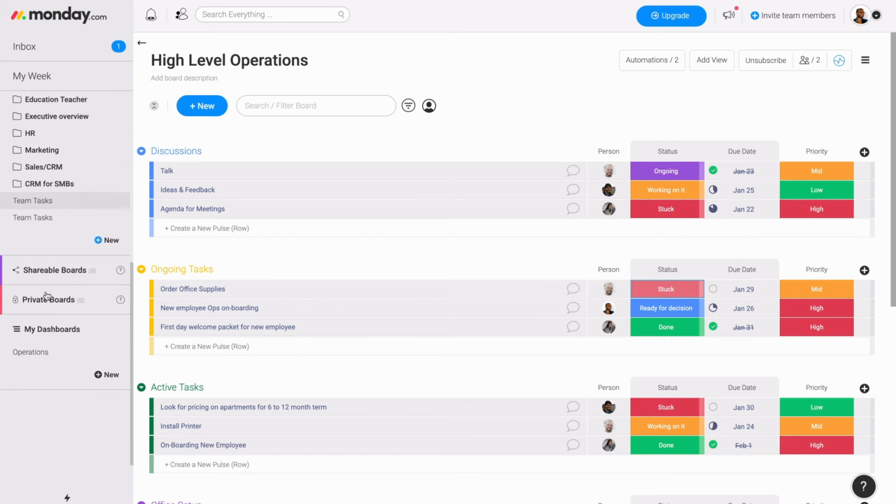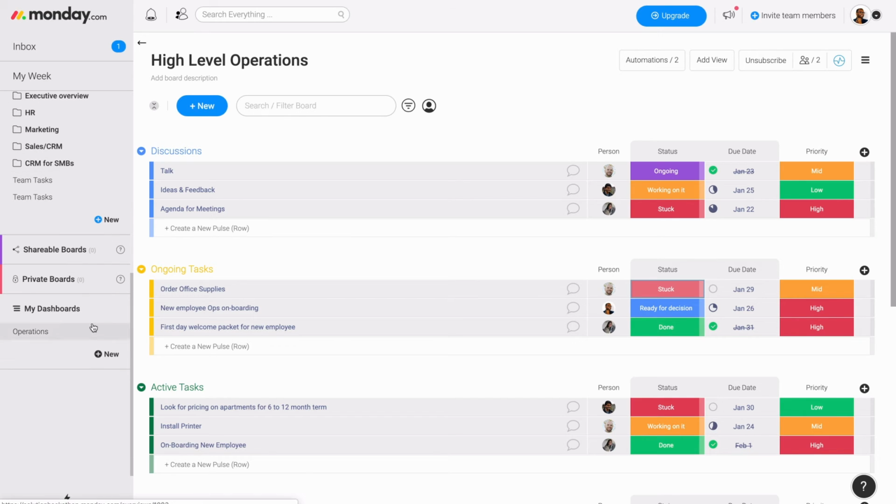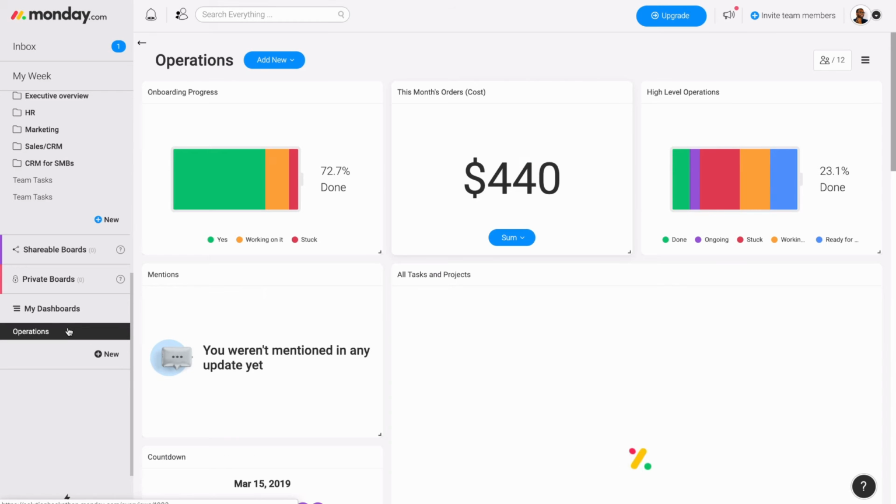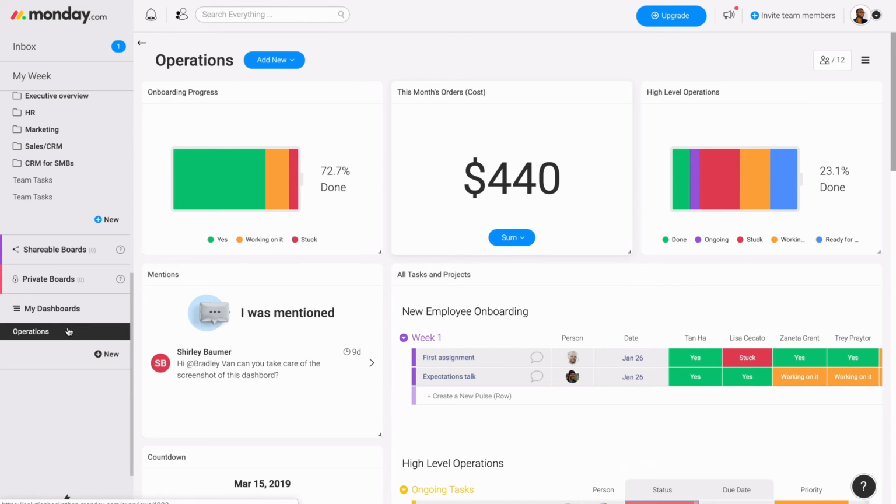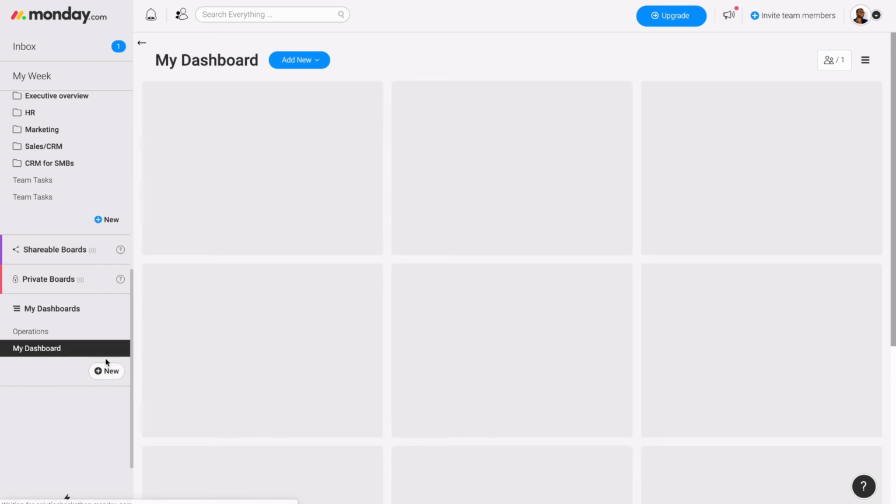So if we actually go down to your left, you're going to see My Dashboard, which is a new feature that we've released. If you click on it here, or on the one that I've created already, here's a nice little summary on some of the things that might be relevant to me and some of the boards that it's actually pulling from. But let's do one together. So we're going to click here on New. That's going to automatically create a new dashboard.